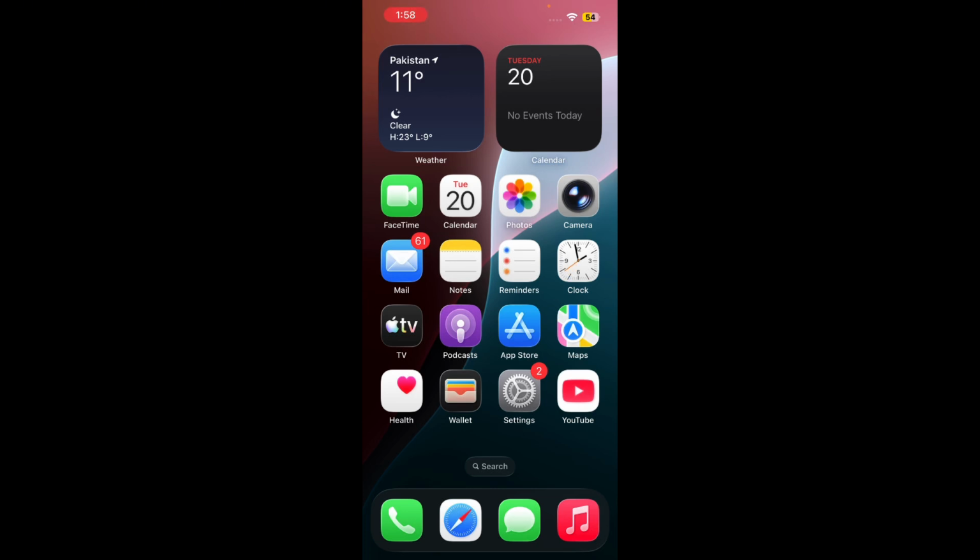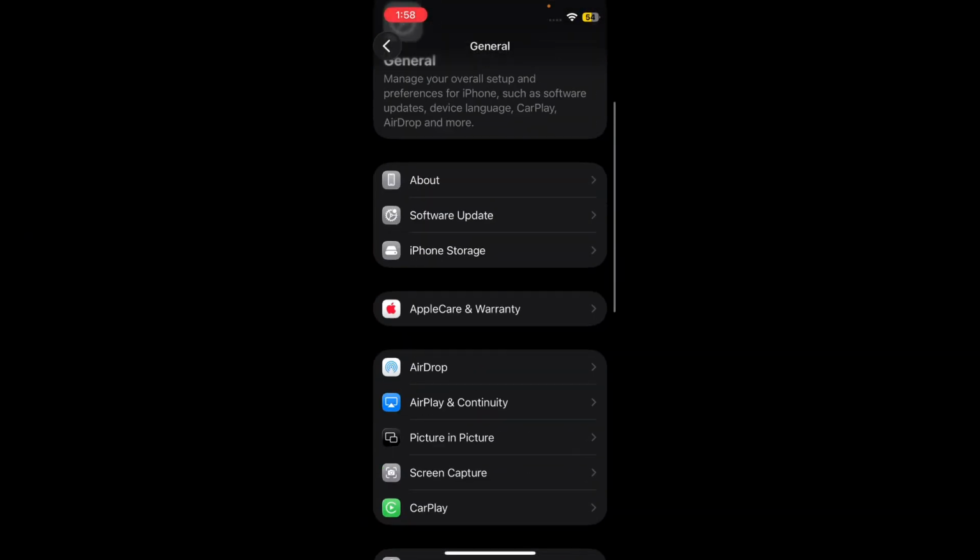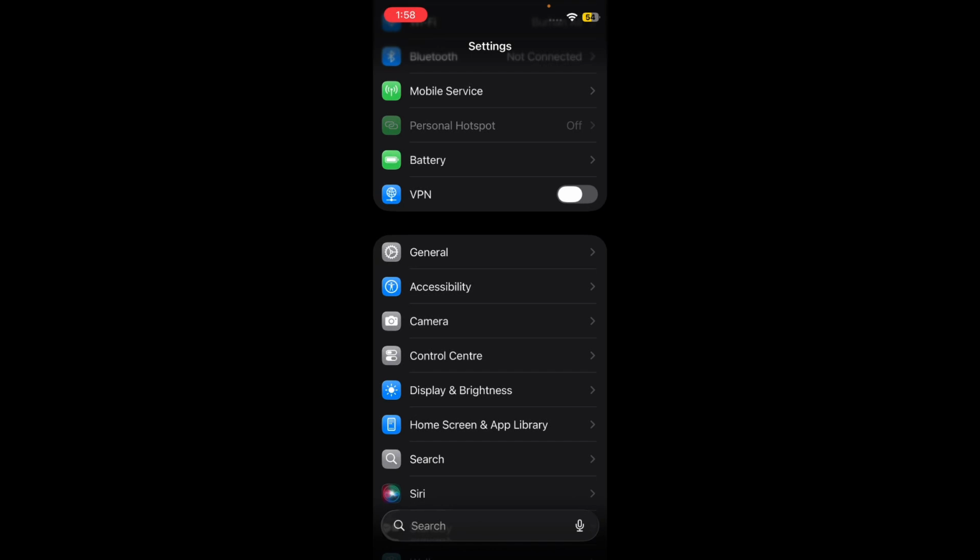The fifth step is that you just have to update your iOS. Go to the settings of your iPhone, go to the General section, go to Software Update, and update to the latest iOS version on your iPhone and your iPad.